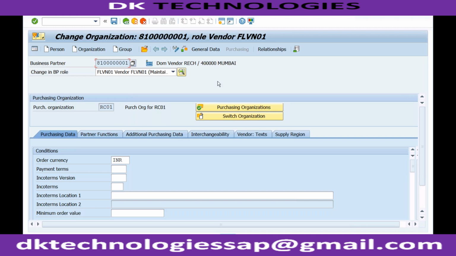Thanks. Okay. So this is how the vendor master data needs to be created in the SAP S4HANA system. There is no other way. You cannot go to the previous way. If you already used ECC, the same way you cannot use in S4HANA.